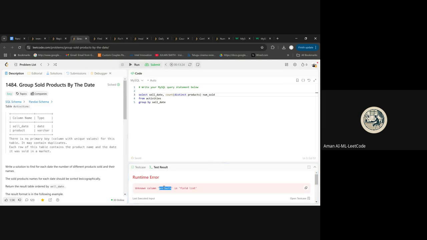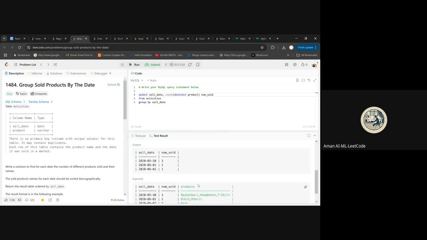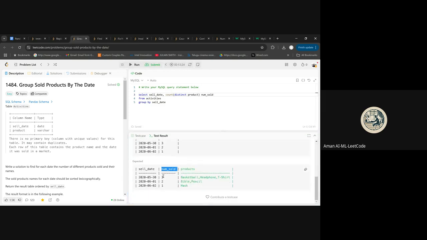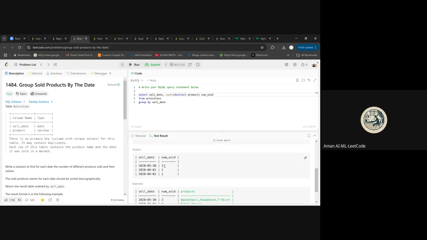Column products. Okay. So this is going to tell us the number sold. We got three, we got two, we got one. So this is correct. Now the problem is with these products. How do we collect all of this?